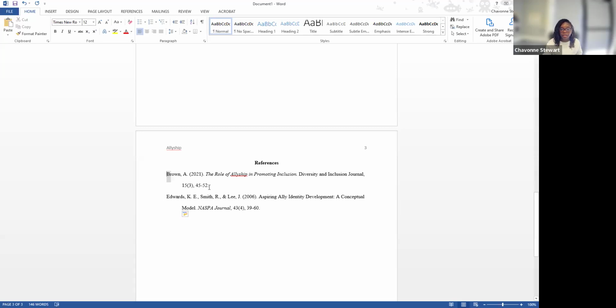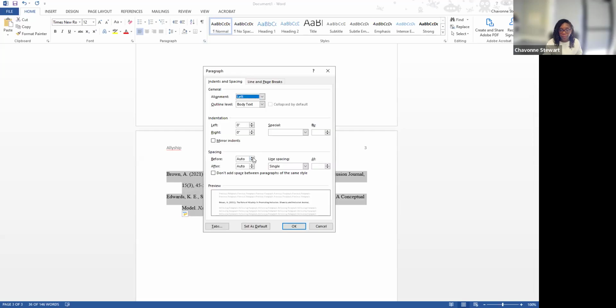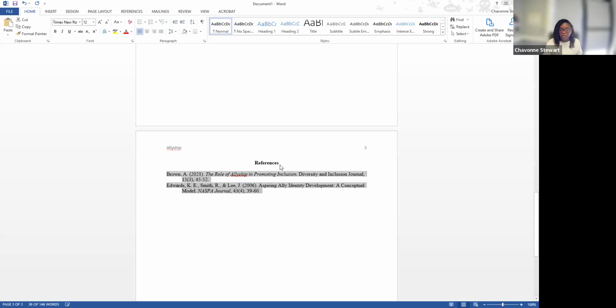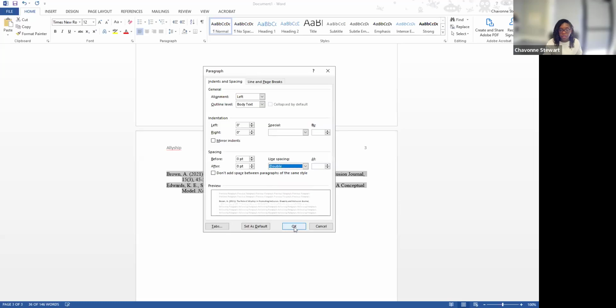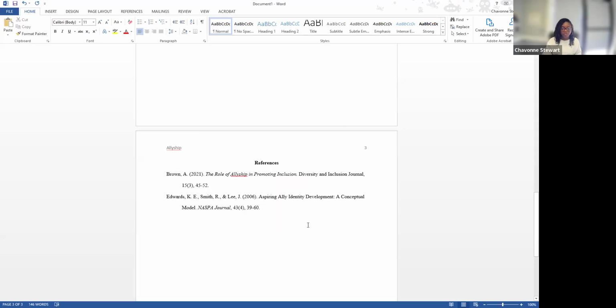And the only thing here is you want to make sure that, and I'm going to clear this up, I'm going to restart. The references should be double spaced so that in between the references is single spaced. So as you can see, the reference has been double spaced.